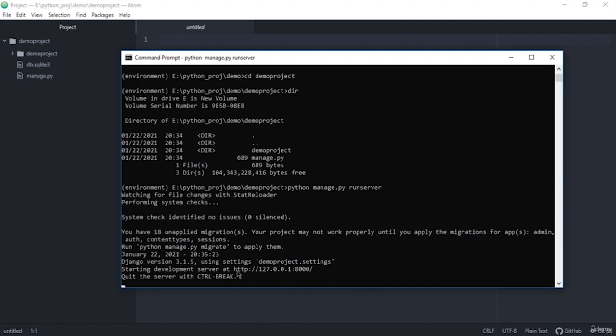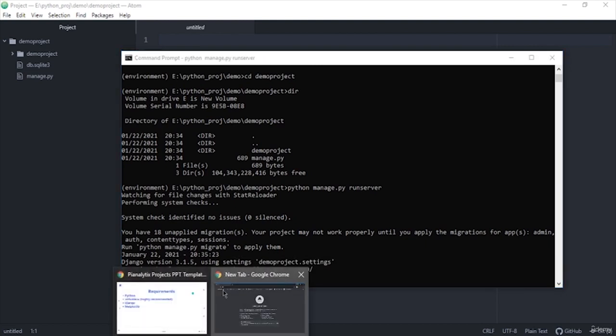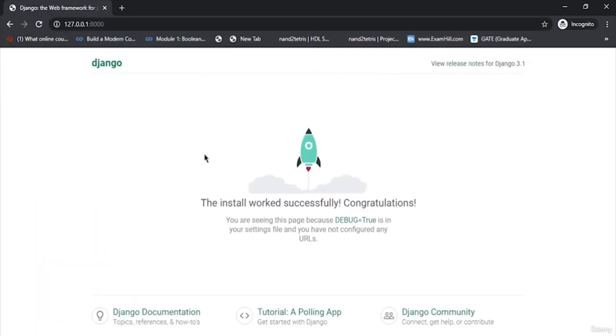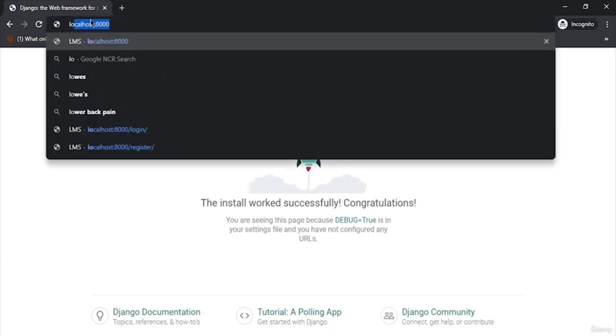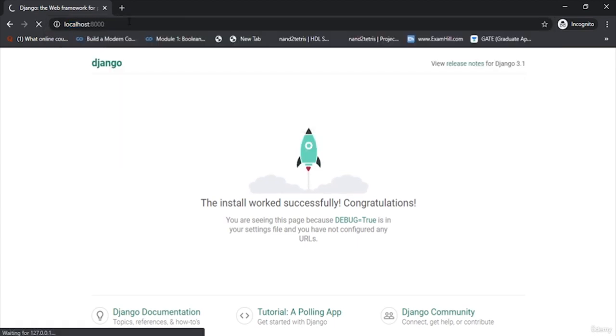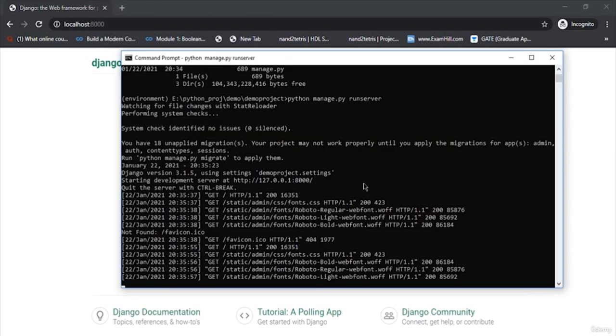So it is now running on this URL. This is the localhost at port 8000. So I can just copy it and paste it in my browser, and you can see that this shows the Django default page. It says that our Django has been successfully installed, and we are good to go. You can also use the URL localhost at port 8000, and it will do the same. I'm just going to be using localhost colon 8000 for the entire project.